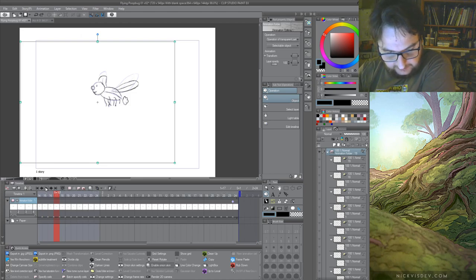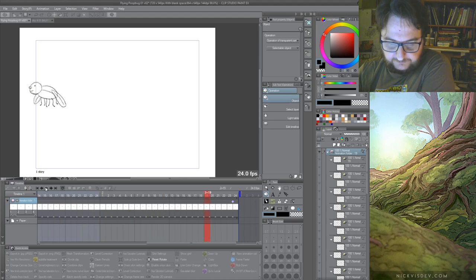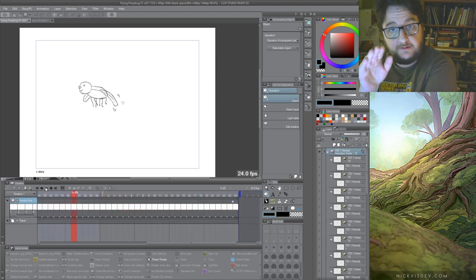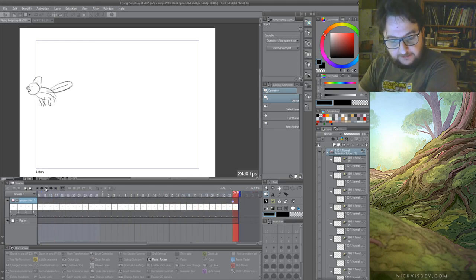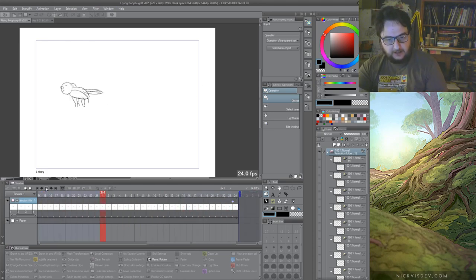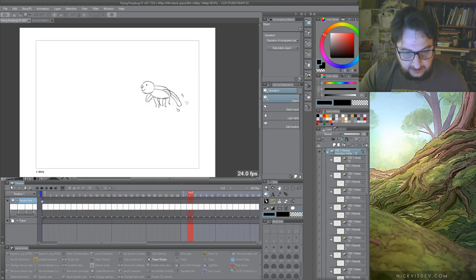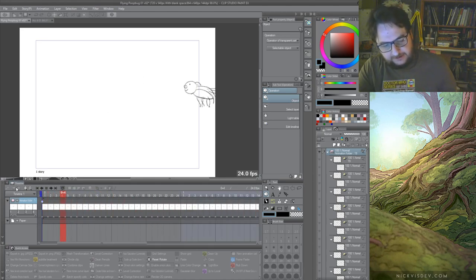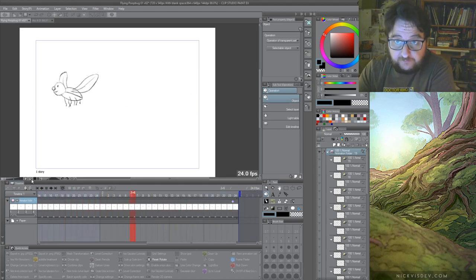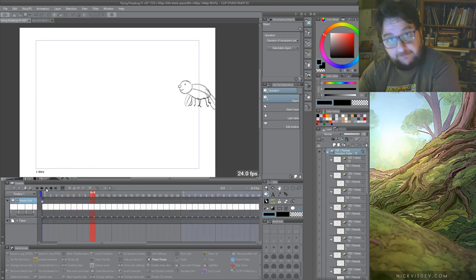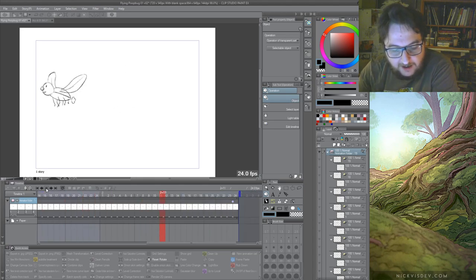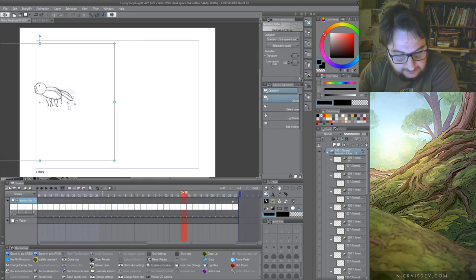Now, as you might notice, when we play this, it speeds up. Slow, faster, and then slows down. That's because of the interpolation. And you can edit that in the timeline, in the graph editor. Which, if you're familiar with any other animating programs, should be familiar to you. So, let's go there and see what's going on.